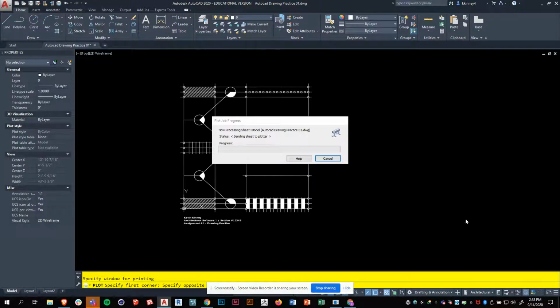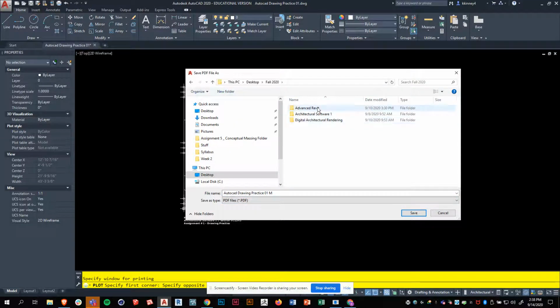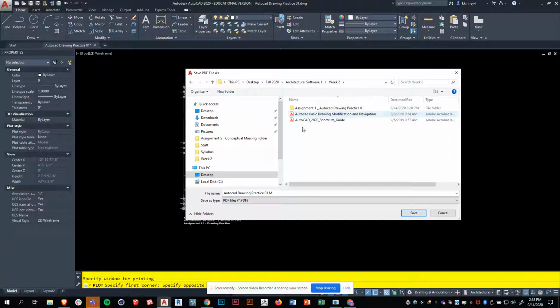So it's printing right now. It's asking me where I would like to save it. I'm just going to put this right on the desktop in my folder for the class, Fall 2020, Arc Software 1. Technically, we're in week 3, but I'll save it in week 2 because that's where I did everything. And I'll just call this Kevin Kinney assignment 1 drawing.